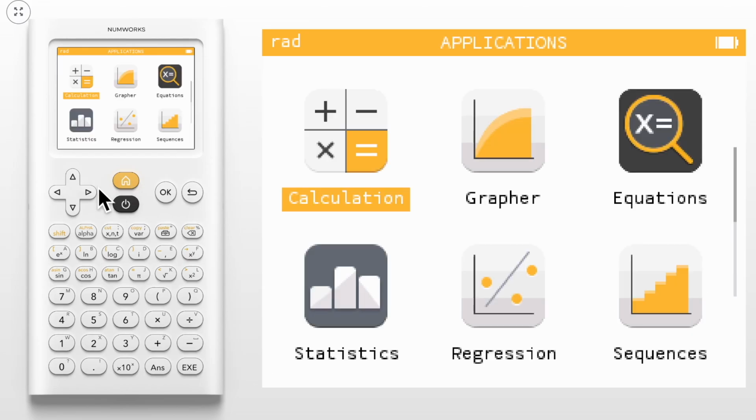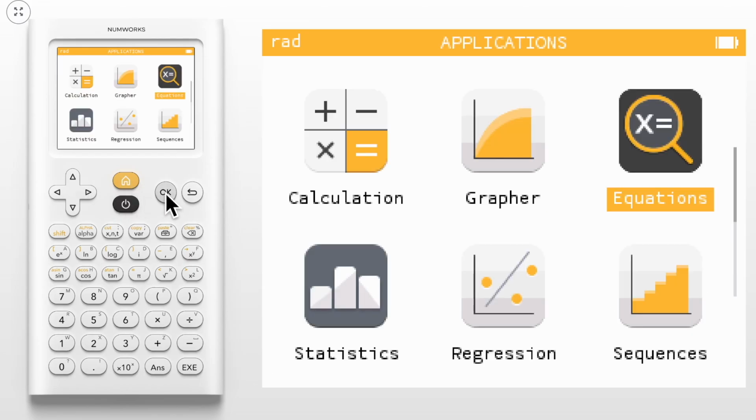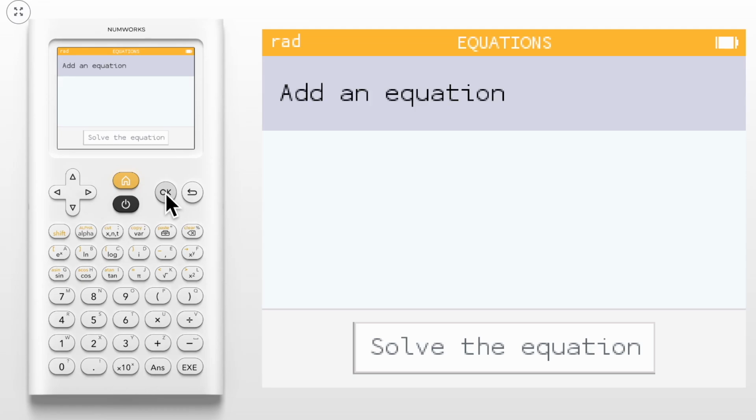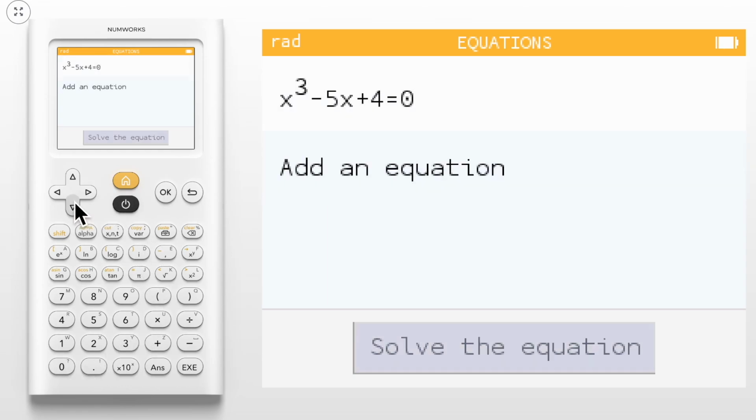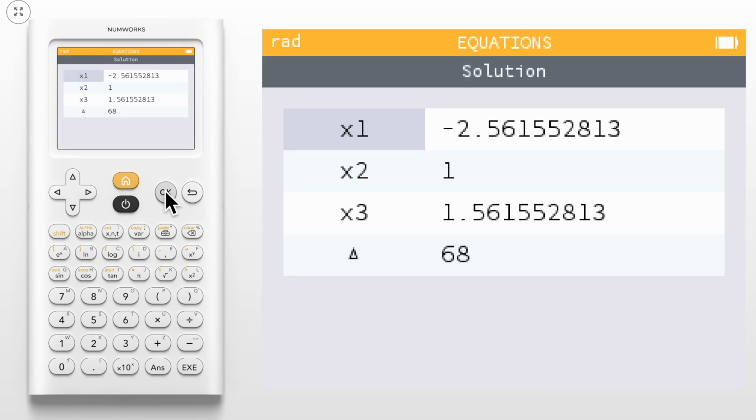Press the home key and navigate to the equations application and press OK to open up the app. Within the application, you can use your keys to start typing equations right away. For example, we can solve the equation x cubed minus 5x plus 4 equals 0. To access the equal sign, use your shift key followed by the pi key. Confirm your equation and navigate down to Solve the Equation button and press OK to see the solutions.